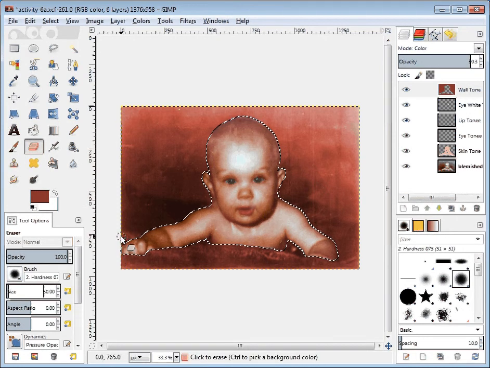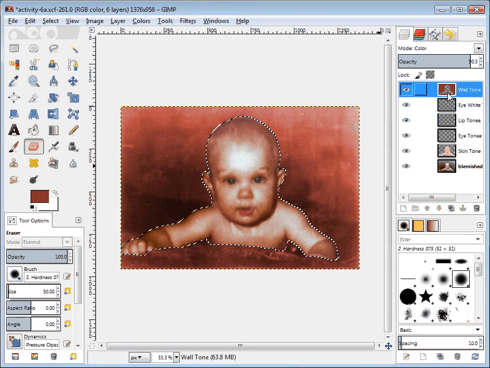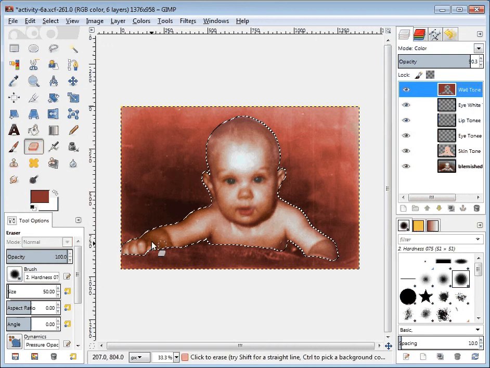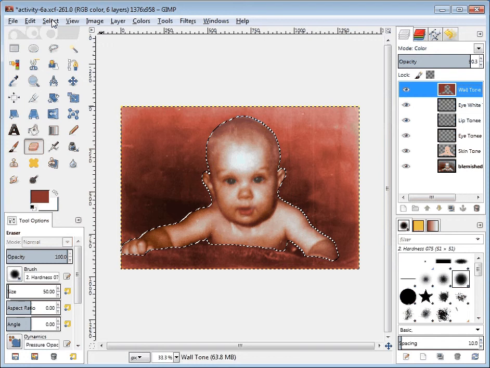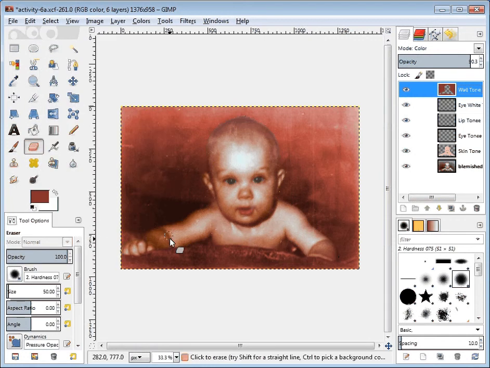Okay, so I'm going to erase the blanket. Now, here I am erasing and nothing's happening. Why is nothing happening? Well, it's because I've got the wall tone layer selected, but I still have the selection going around the baby. And there's nothing in that area. You can see it's transparent where the baby is, and the wall color is outside of the selection. So fine, select none. There we go. And now I can erase this part.